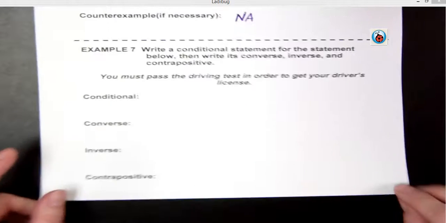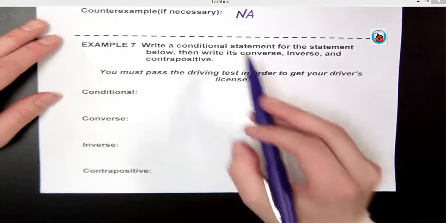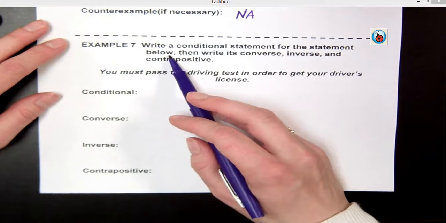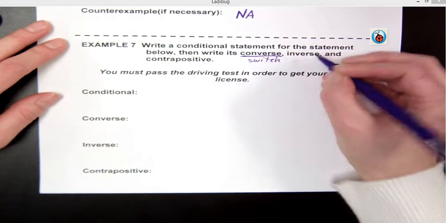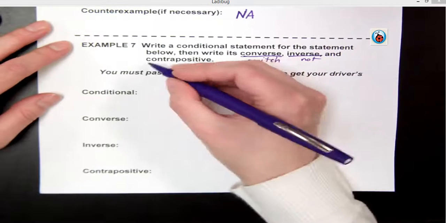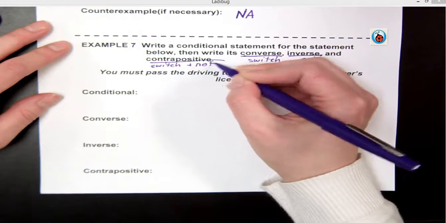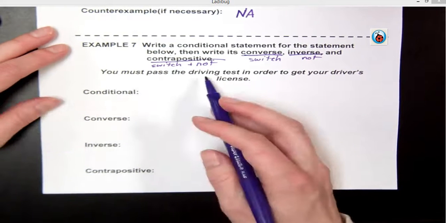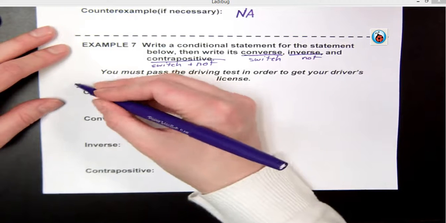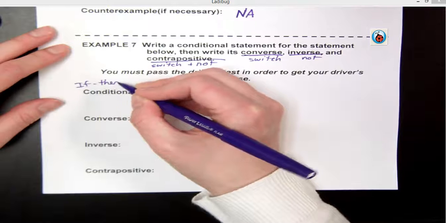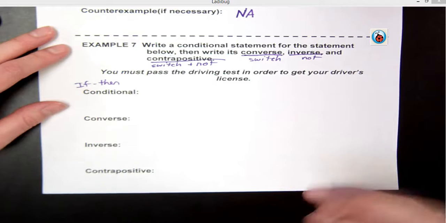Alright, and last of all, here's a big one. We're doing everything with this. In this conditional statement, write the conditional statement, then do its converse, which remember is where we switch, inverse, where we add the not, and contrapositive, which is switch and not. So, you must pass the driving test in order to get your driver's license. So our conditionals are basic if-then.